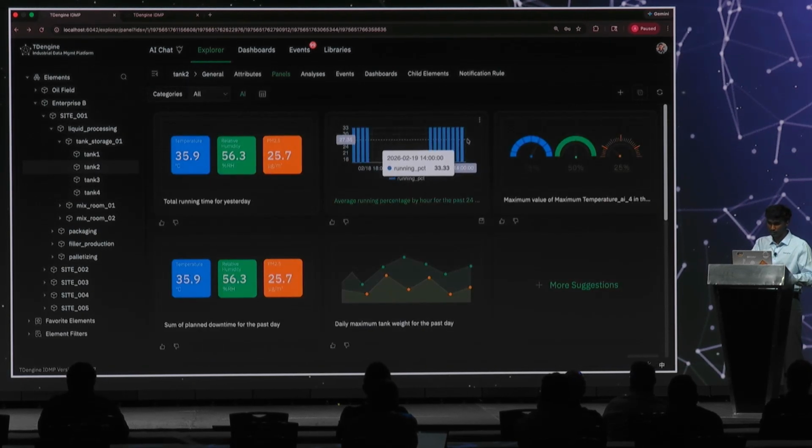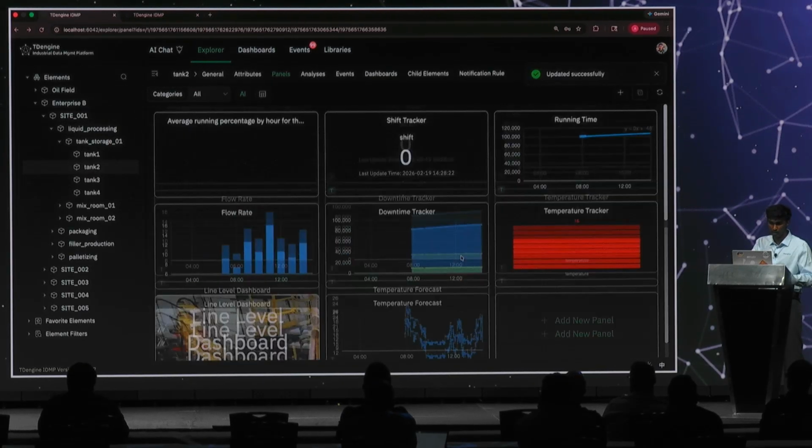So I can go back. That panel's already generated. I can like a panel. I can go ahead and hit save. That panel will pop up down here.